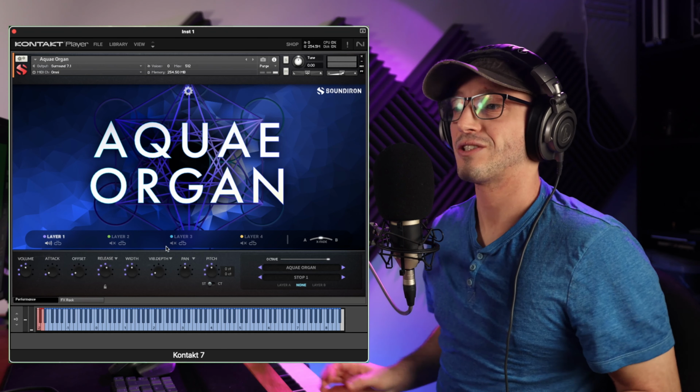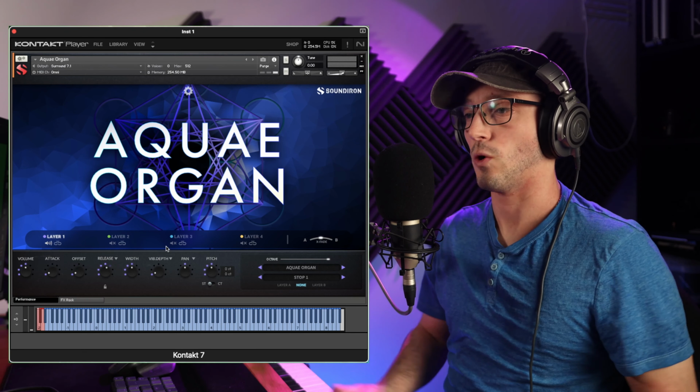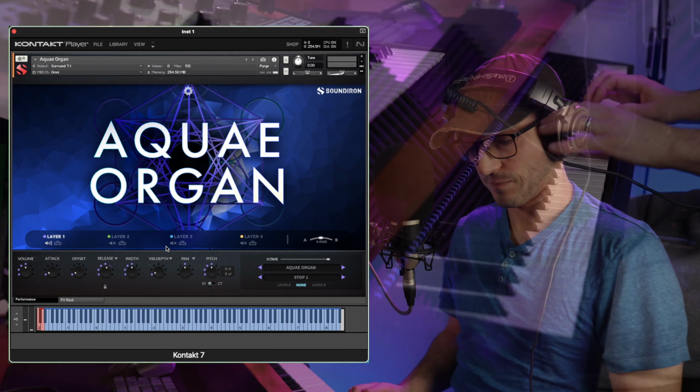So layer 1, stop 1, this is your bog standard organ.